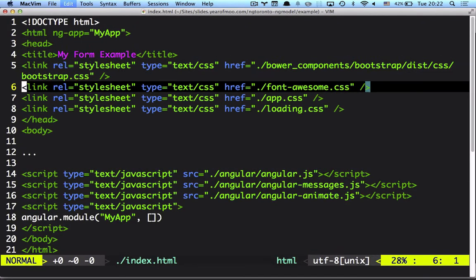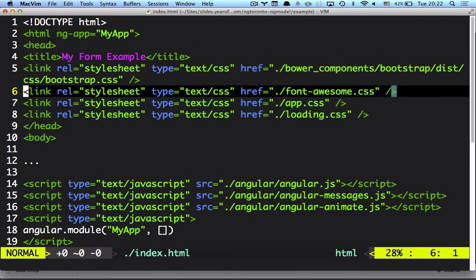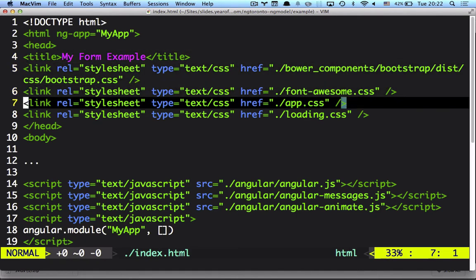Here I have an empty index HTML file. Is the font size okay for everybody? Okay, perfect. So there's some dependencies for styling this nicely, and then we have Angular animate, and something called Angular messages, which we'll get to in a moment. But we have an empty file, right? Okay, so let's create a form.